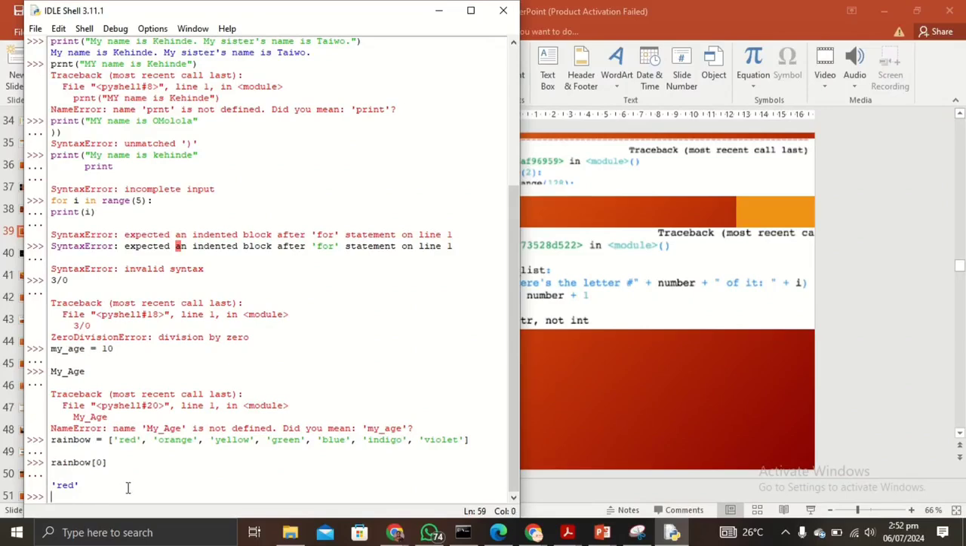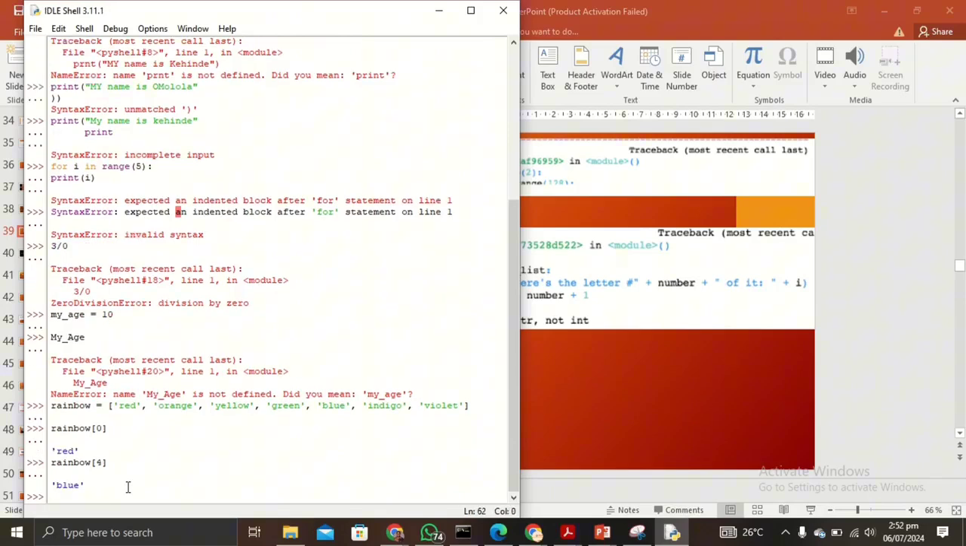Don't worry, we'll still talk about it. If I tell rainbow to give me the fifth color, it will give me blue, right? If I now say rainbow, what is your 10th color? What will it say? It will throw an error.